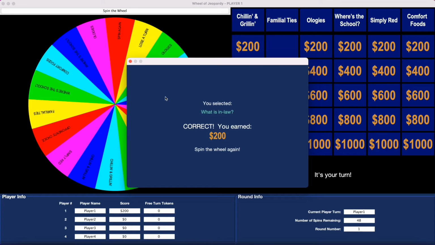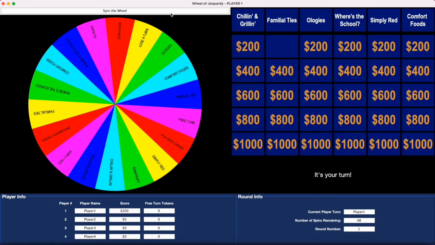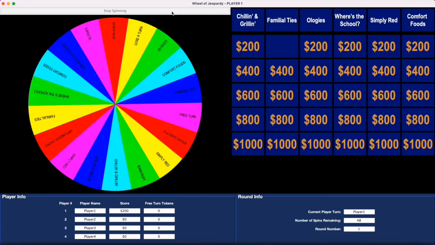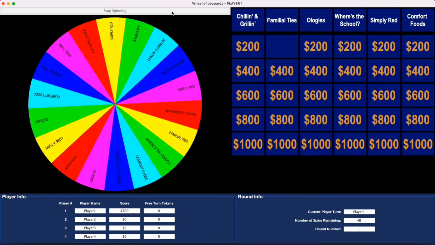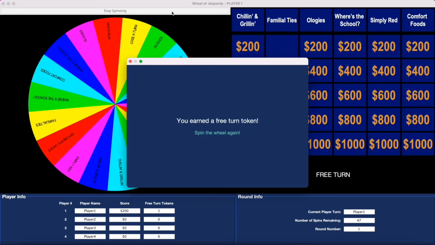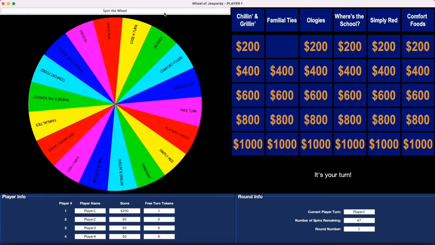Since the player answered the question correctly, they are awarded the corresponding points and get to spin again. The player info panel is updated with the player's new score. The wheel has landed on a free turn sector, so the player is awarded 1 free turn token. The player info panel is updated with the player's number of free turn tokens, and the player gets to spin again.